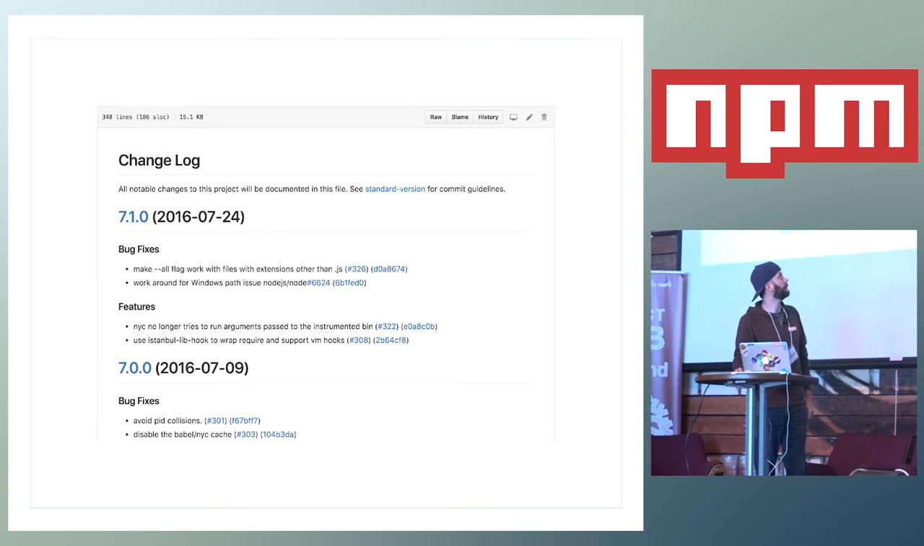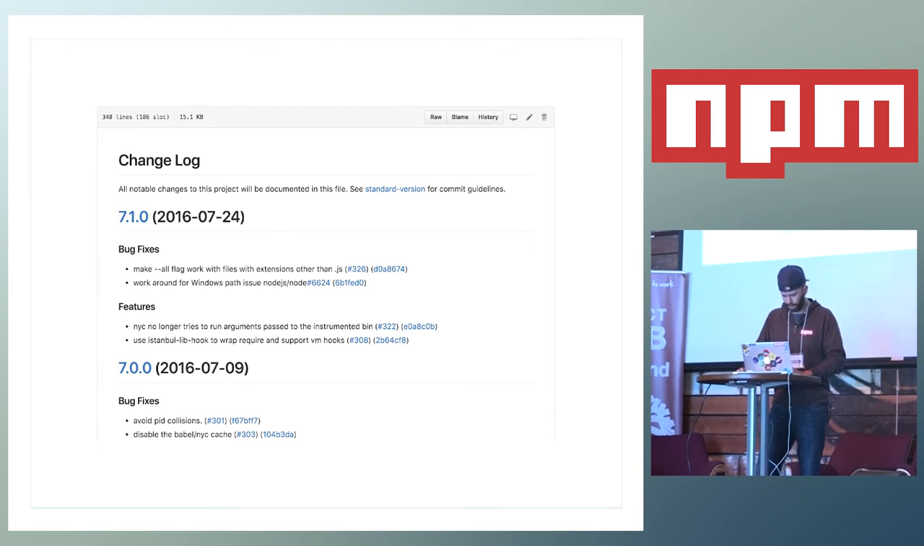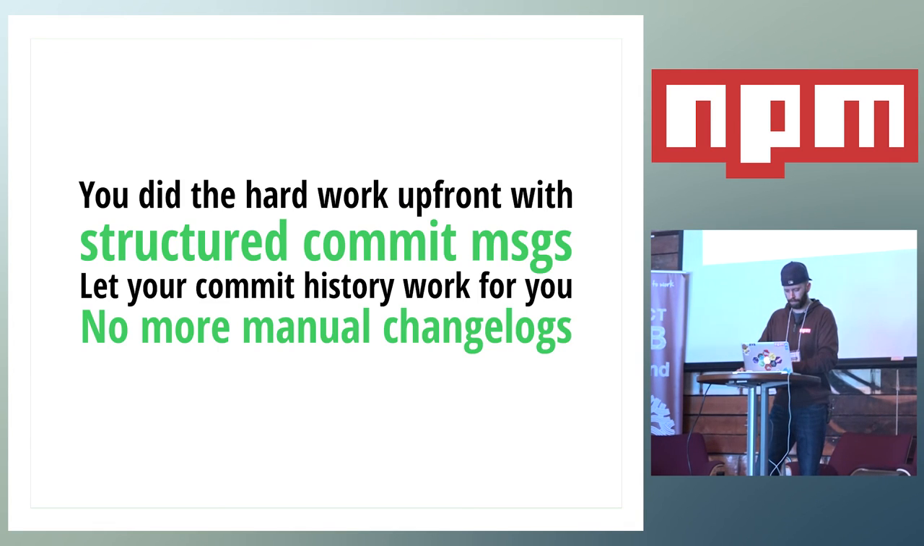So this is an example changelog created by standard version. Right? So again, my point is you did the hard work up front when you actually start using structured commit messages. And you're letting the commit history do the work for you, right? No more manual changelogs. This is cool.